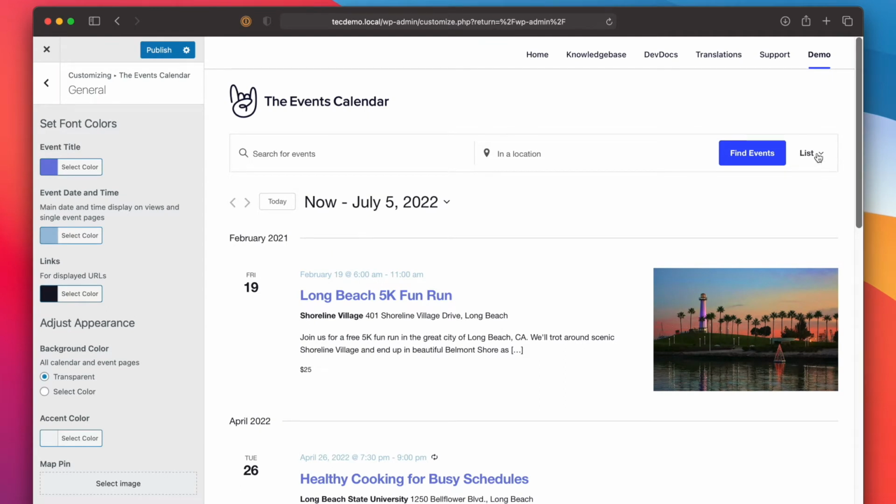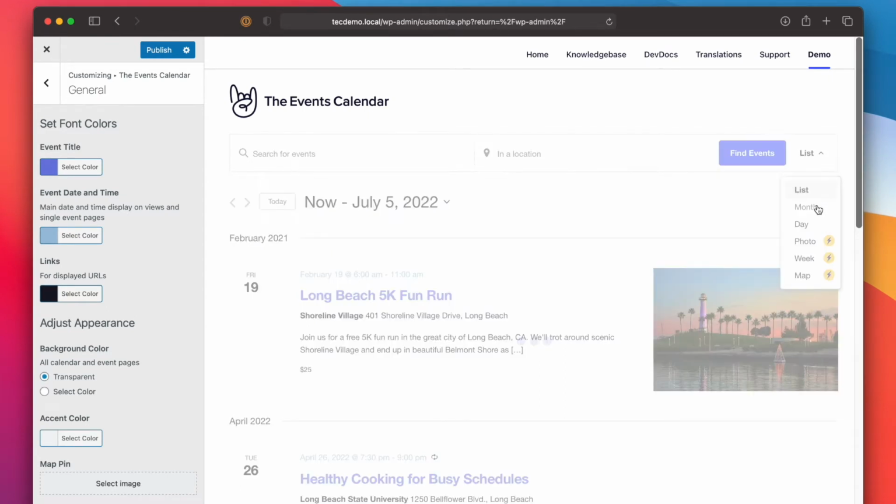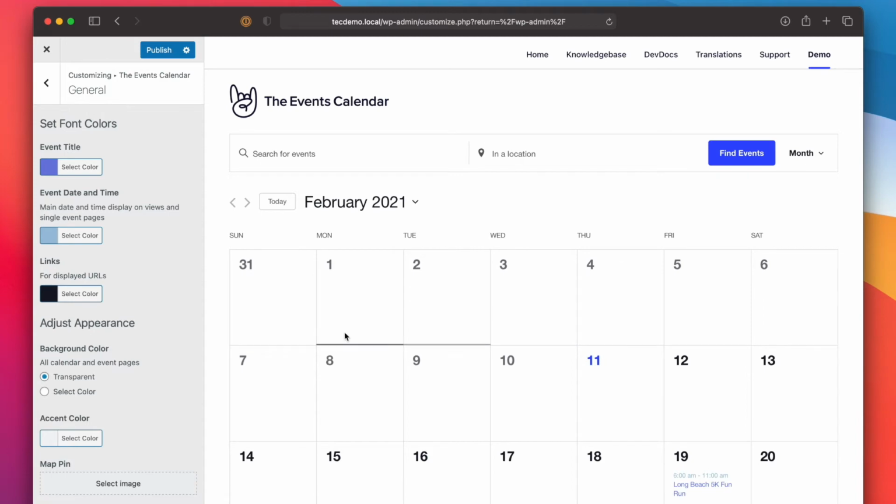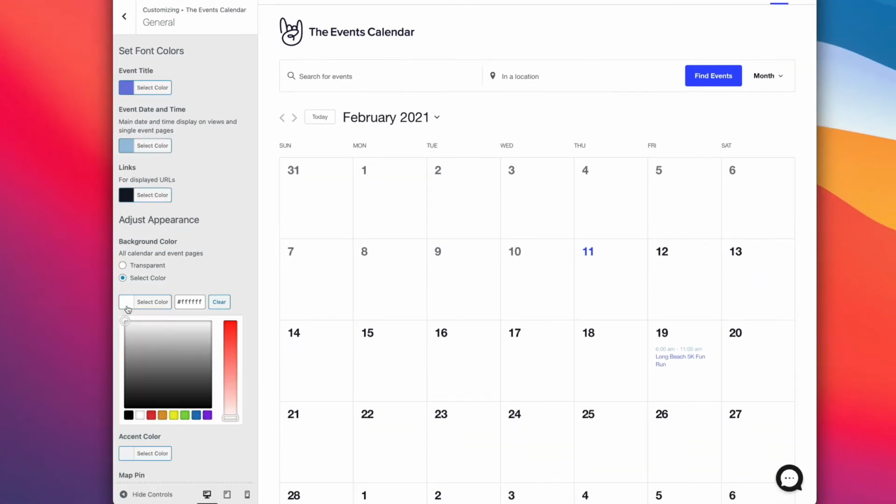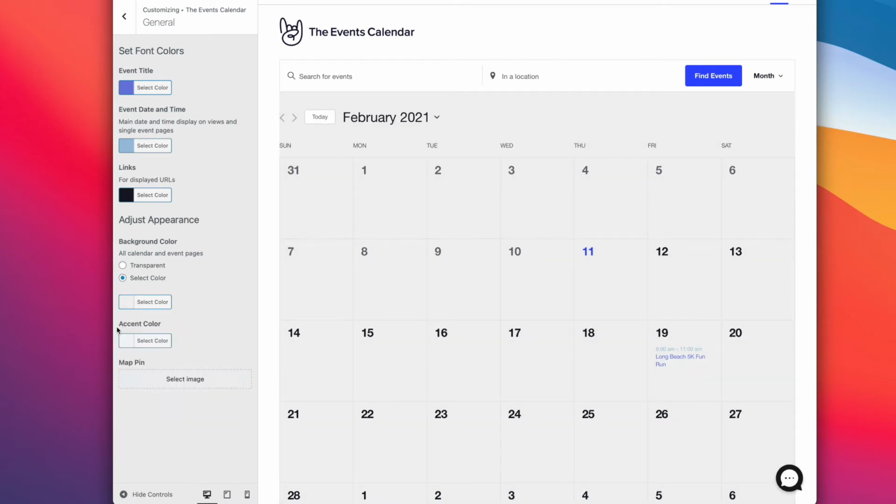Another thing we can do is adjust the background color of the calendar itself. So for example, we can select a color and easily change the background from transparent to something else, like let's say a light gray. This is also a quick way to do something like a dark theme for your calendar.